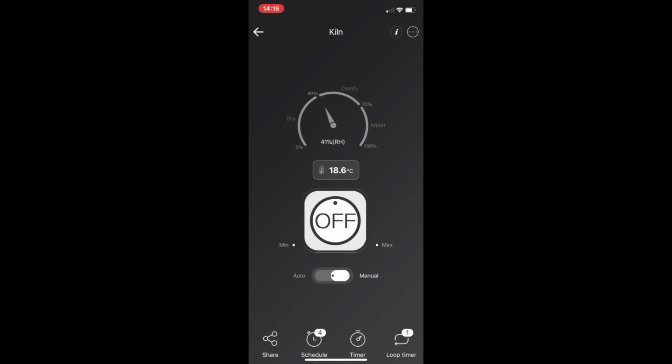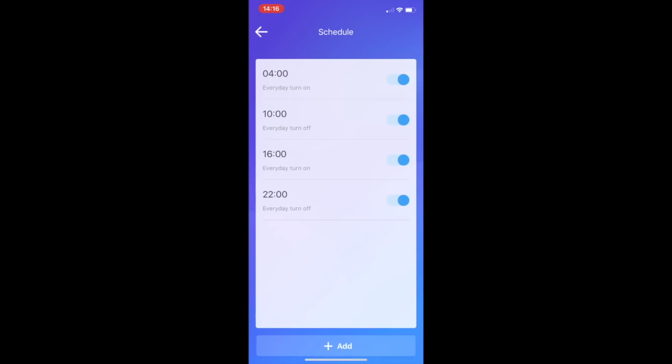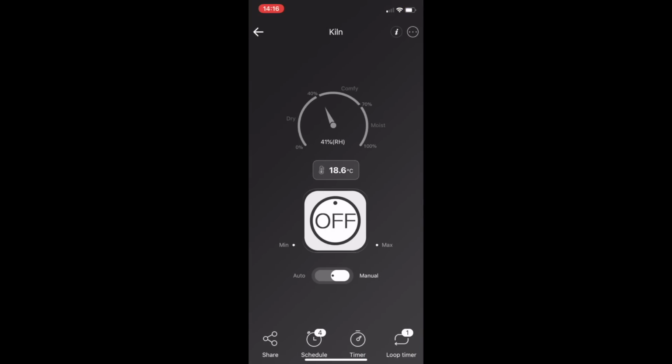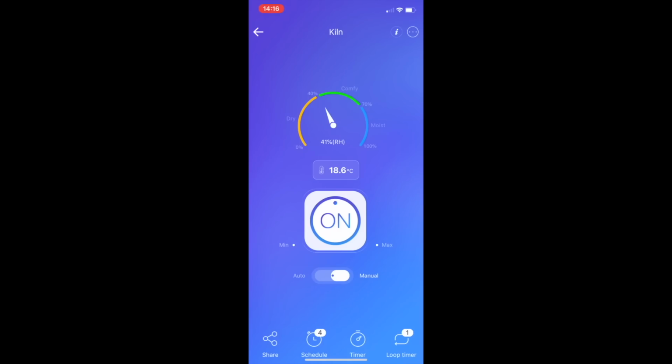And more importantly, this is my stat and my moisture meter. So I can see the relative humidity in the kiln is 41. That's the temperature in the kiln. I've set a timer for a cycle for the kiln to go on and off, and you can manually override that just by the press of the button. Now my dryers come on.